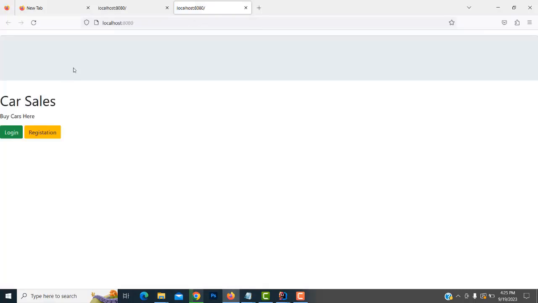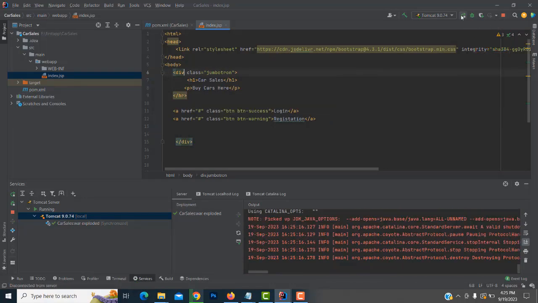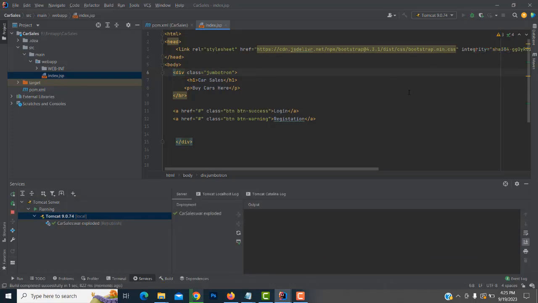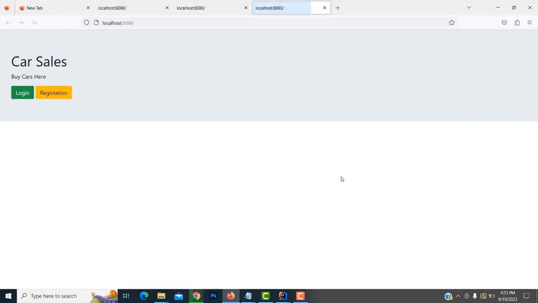Now here it's working. What's the problem? The jumbotron is coming like this here. There is a problem. This is hr, not hr, this is a div tag. That's the problem. It will be changed. Right, stop it and run it again. Now it's perfect. Here it's working perfectly. Now your project is working, and cars, login and registration are displayed successfully. Now let's do the rest of the things.